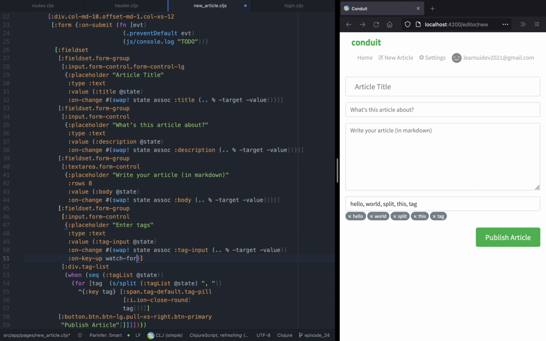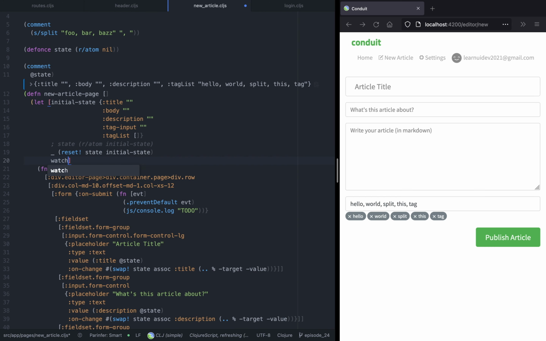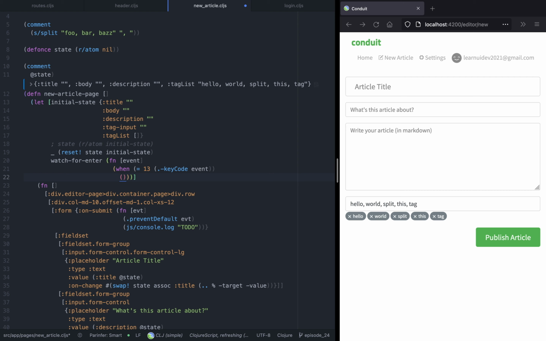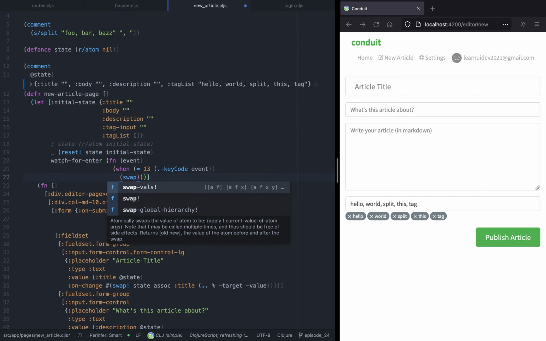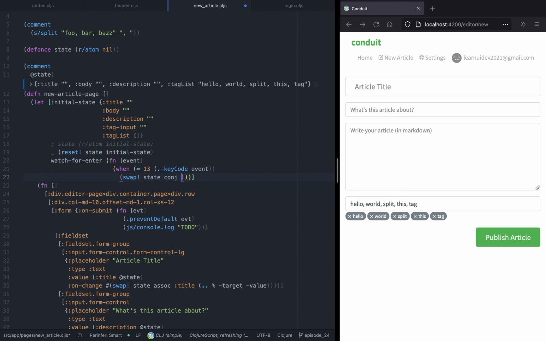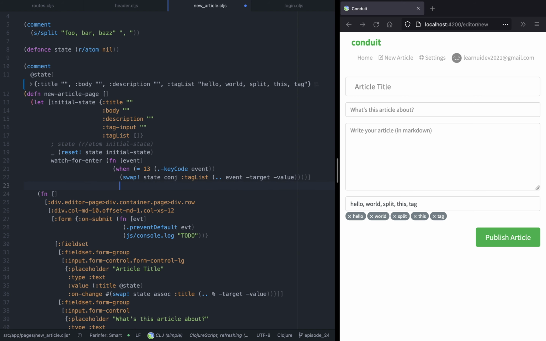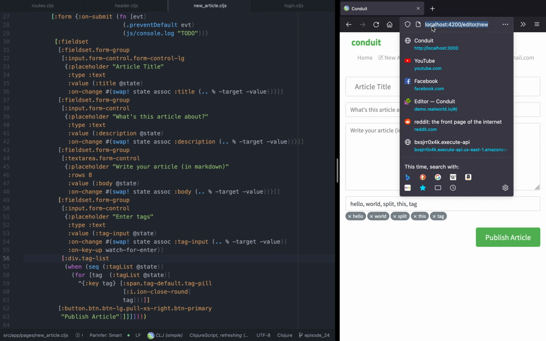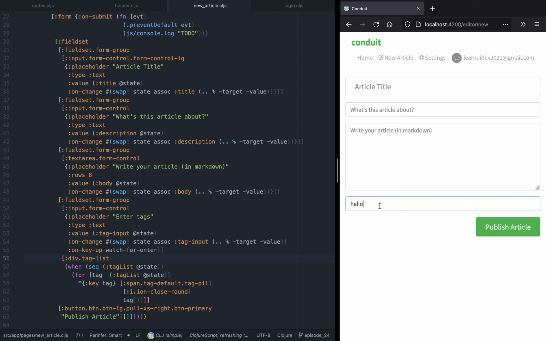And we're also going to add another handler function on key up, and we're going to call it watch for enter. So the logic here is that when the user presses the enter key, so if the key code is equal to 13, then we want to update the tag list as well as the tag input, right? So we want to reset the tag input, and we want to update the tag list. So for now, let's just try to update the tag list. So we'll say swap state conj tag list to the event target value, and let's also associate the tag input to an empty string. Also, just remove the split function from the loop. Now if we try to press enter, it is not working. Why isn't it working?